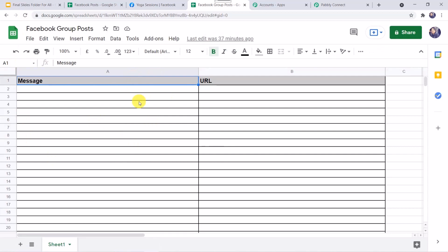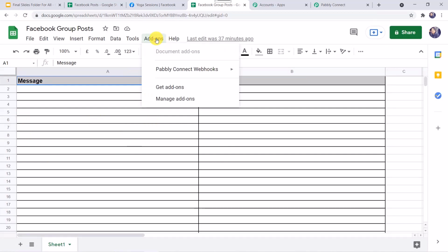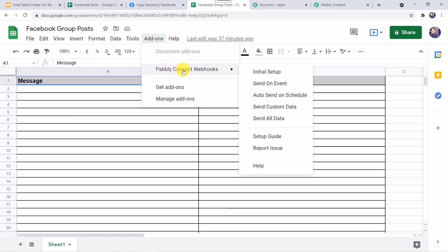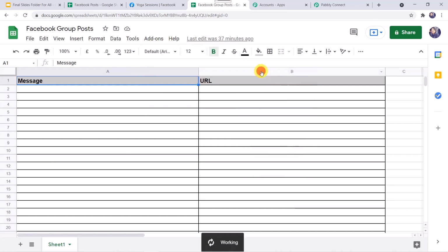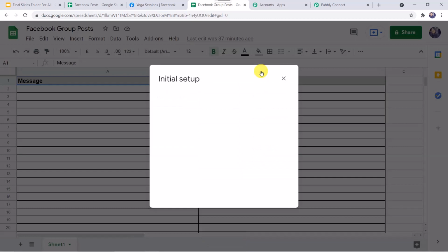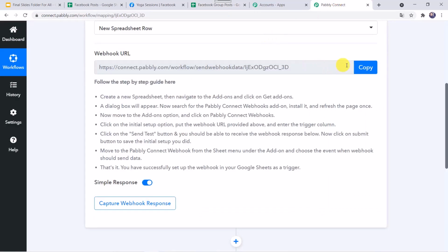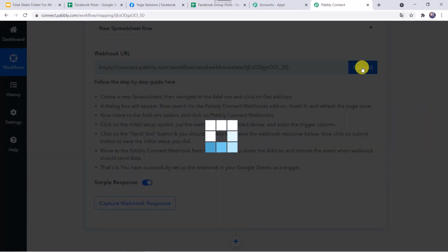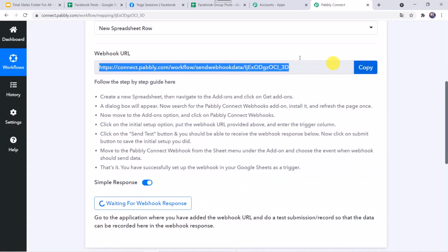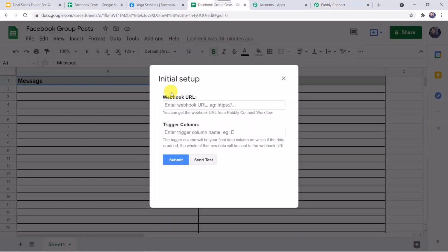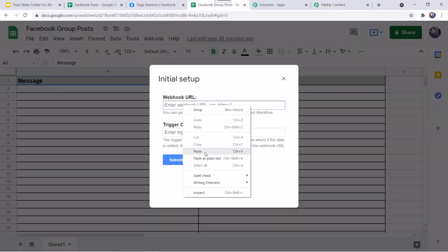Once the Google Sheet is refreshed, you again have to go on add-ons, and this time we have to come to Pabbly Connect Webhooks and click on initial setup. Here we can see a webhook URL is asked and a trigger column is also there. This is the same webhook URL which was there in Pabbly Connect. So we just have to come to Pabbly Connect, copy this webhook URL, go to our Google Sheet and paste it over here.